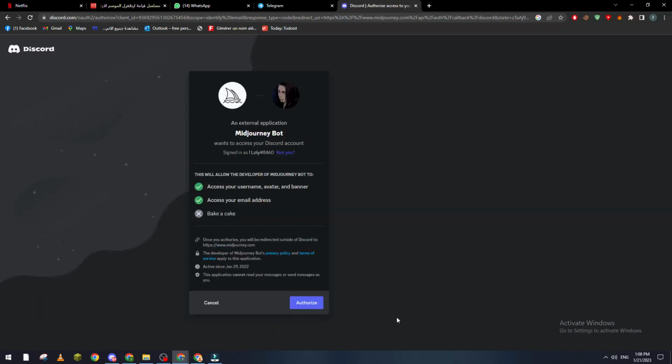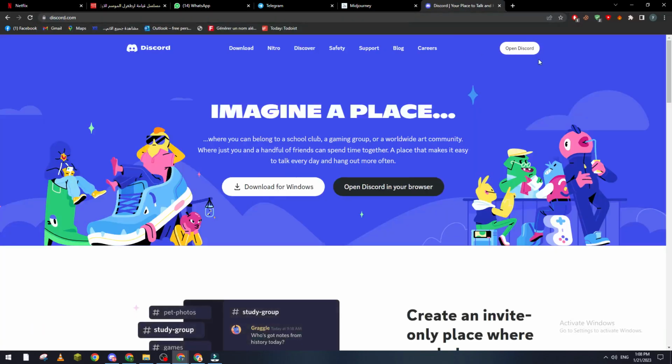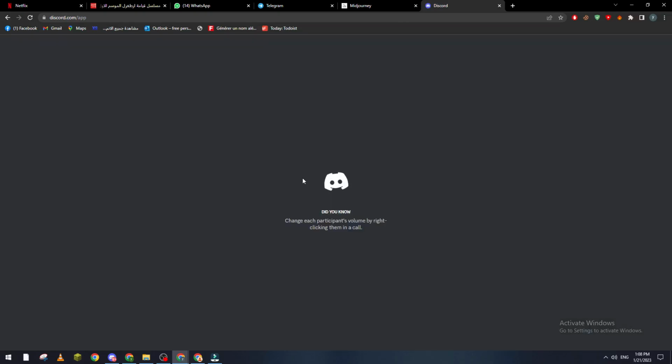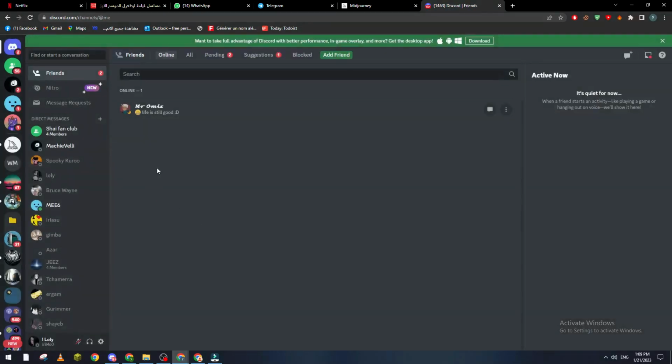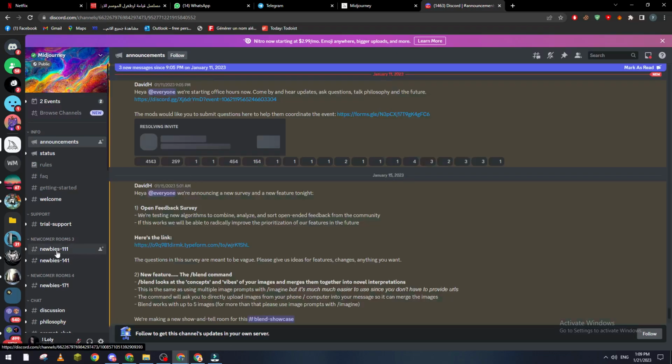Now, as you can see, we've given the authorization and then I will go to Discord and basically just like so, I click on open Discord and I wait until it loads. And you will notice that the Discord server has been added to your Discord account. Let's click on it, and then let's click on any chat of newbies.